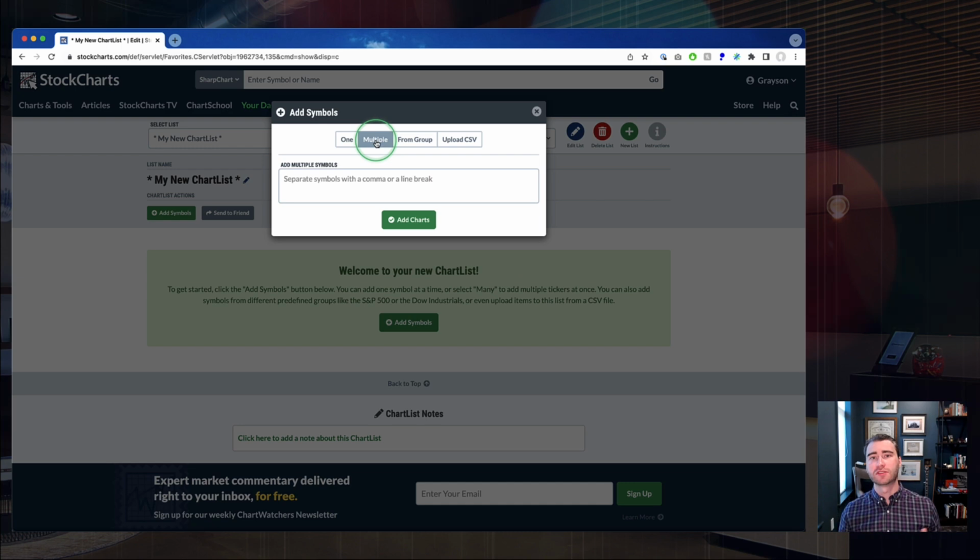If you've got a whole list of symbols that you want to start with, you can select the multiple tab. This is going to give you a larger text input box, and you've got a couple of different options for sort of interacting with this. You can type in a list of ticker symbols, MSFT, AAPL, NFLX, anything that you want. You type in that whole list of ticker symbols right in this box. You can also copy and paste a list of ticker symbols into this box. So if you've got symbols from another list, or symbols from social media, or anything like that, symbols from a spreadsheet, you can just copy and paste that list of ticker symbols right into this box and hit add charts.